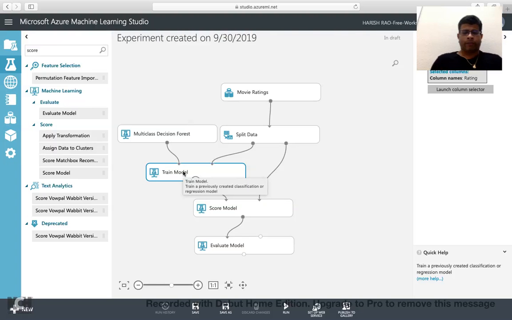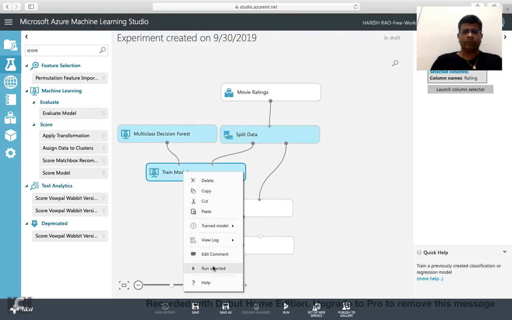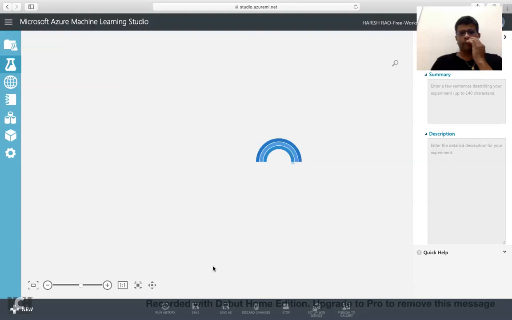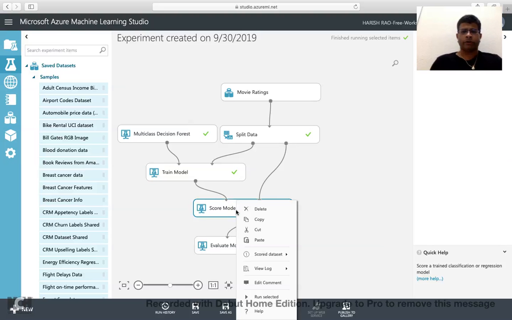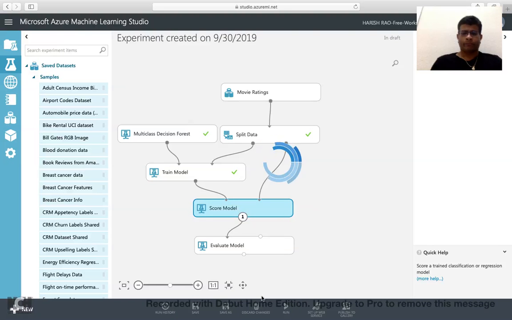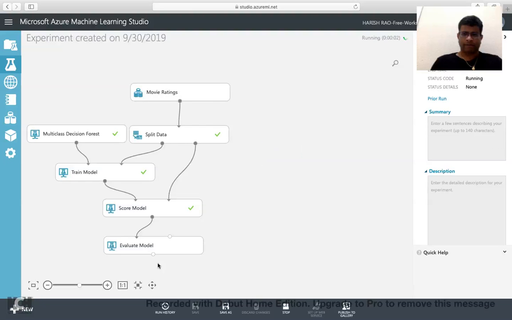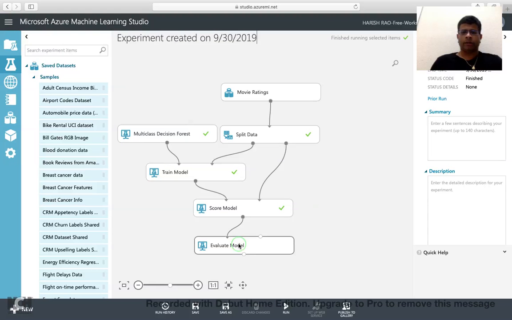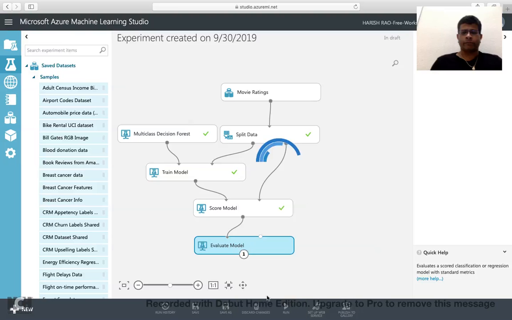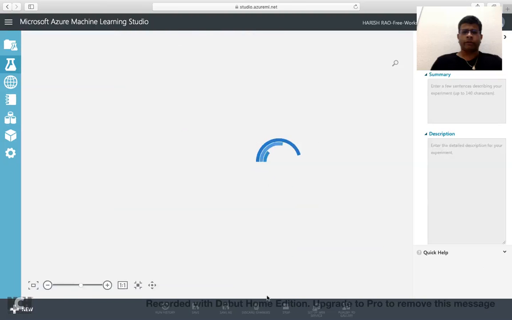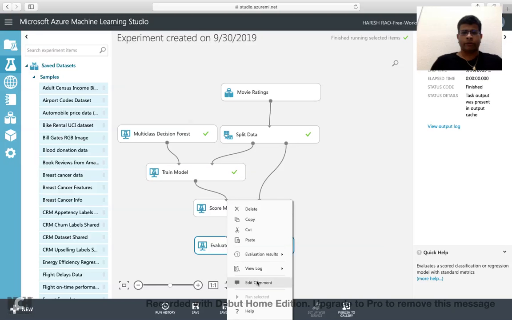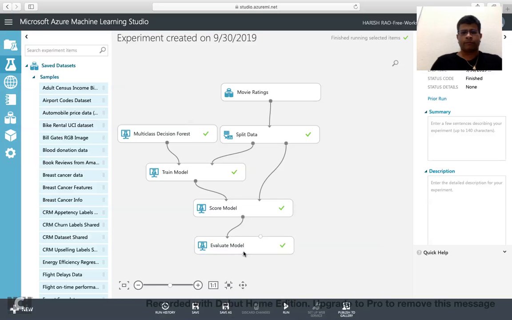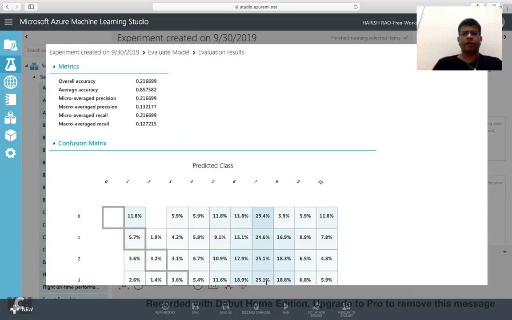Let me quickly run this. Let me run the training model. Okay, perfect. Let's score the model as well. The last step is to evaluate the model, how we did with the multi-class algorithm. Looks like everything's done here. Let's see the results, what we got. Okay, let's visualize this.